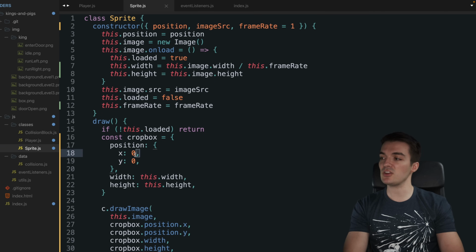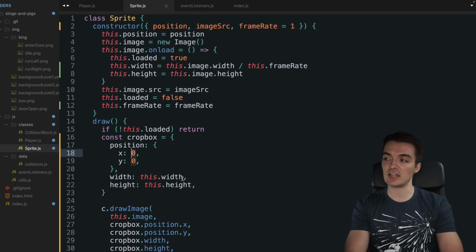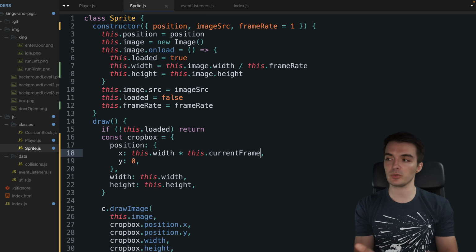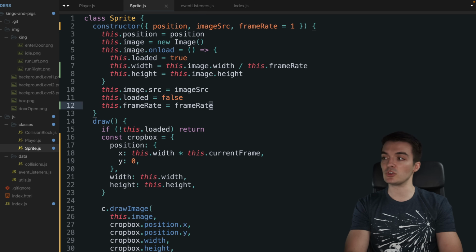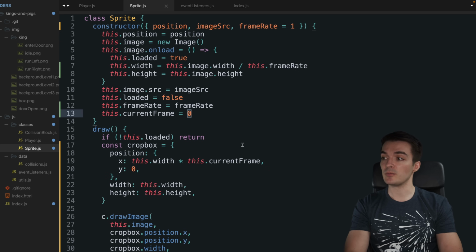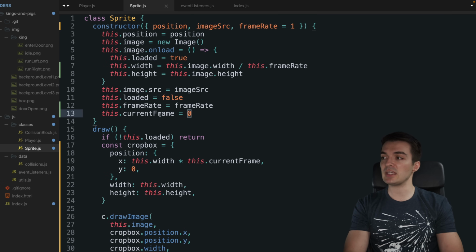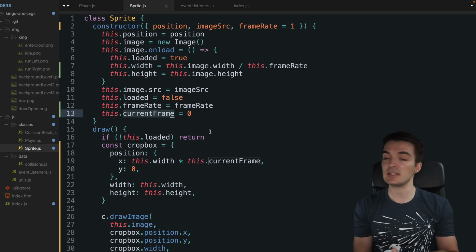Well, we want to change this right here, our crop box position on the x-axis. So we know this right here needs to be dynamic, and it needs to be dependent on the cropped width, which we have right here assigned equal to this.width. So I'm going to grab this.width, and then I want to multiply this by this.currentFrame. So what is the current frame we're on within our sprite sheet? By default, this is always going to be equal to 0 actually. So this.currentFrame is equal to 0. If we save this, refresh, we're going to see the exact same thing, which is great actually. But now we can begin iterating currentFrame upwards until we hit a frame of 11.